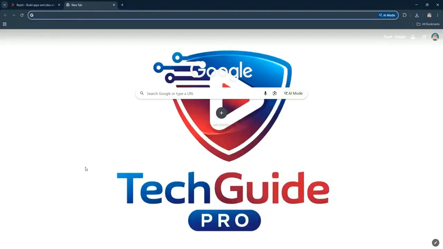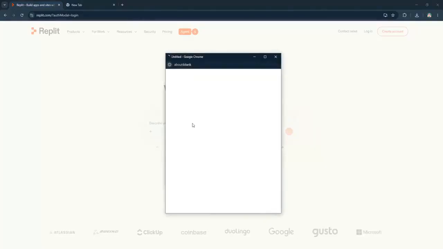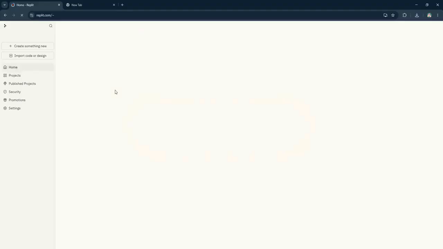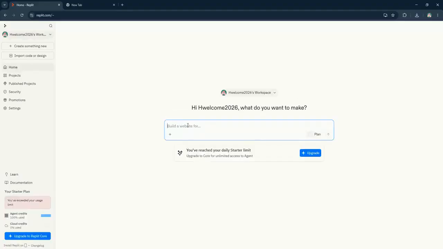First, go to the Replit website and log in to your account. Once you're in, you'll see the dashboard where you can manage your projects. To start a new project, click on the Create button at the top right. Choose the programming language you want to work with from the list provided.